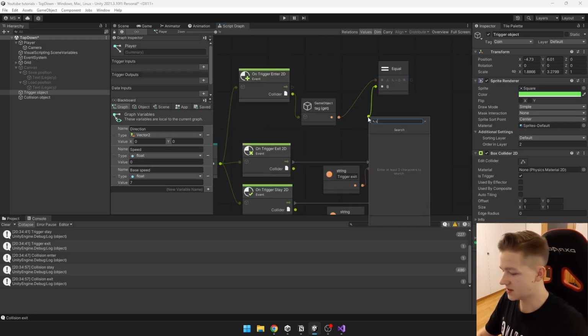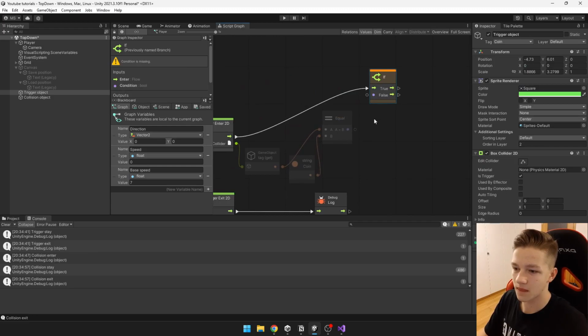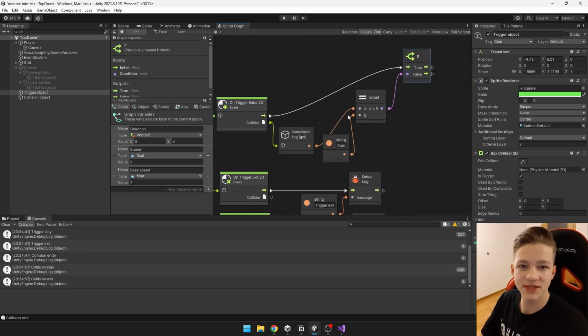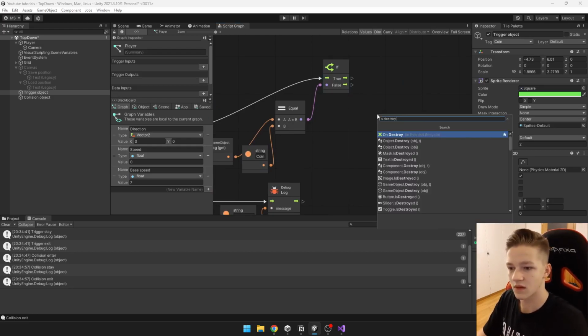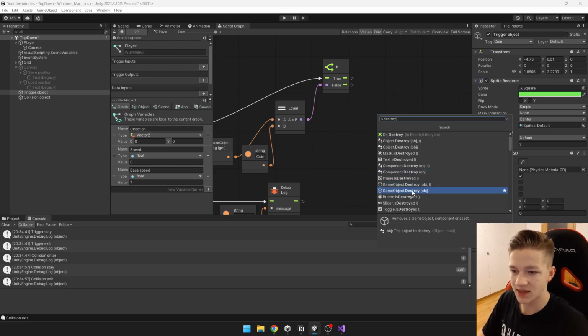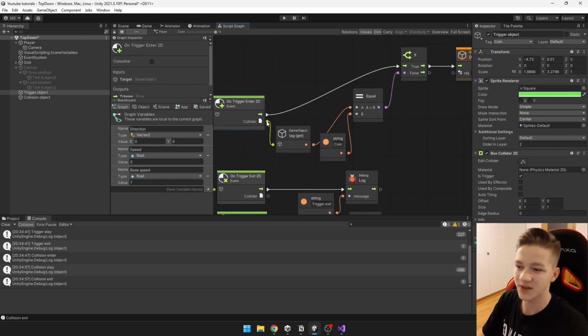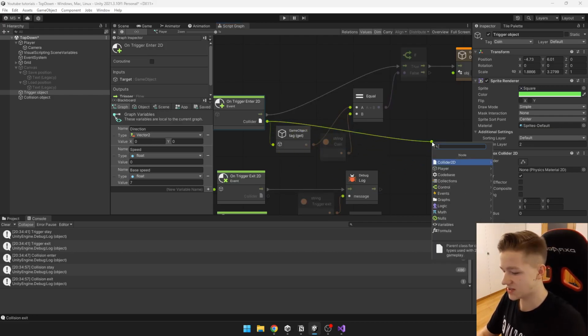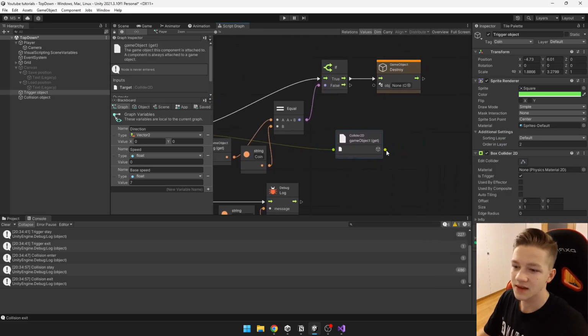So if this would be equal to the tag of coin, or it can be anything else, then we could, for example, destroy the object. So I could just say game object.destroy. And which object? I can easily connect it to the collider, but first I need to get the game object from the collider because I want to destroy the whole object and not just the collider. So I can just say collider 2D game object get and destroy the object.